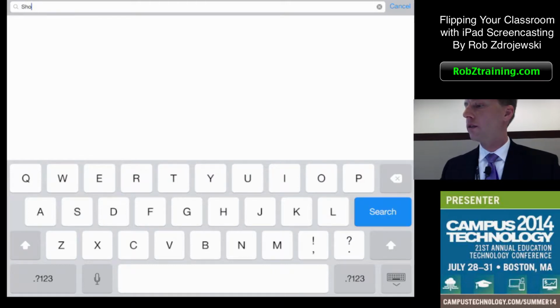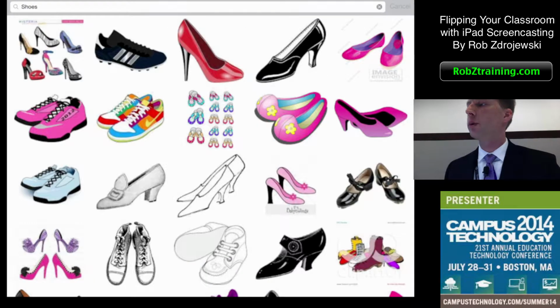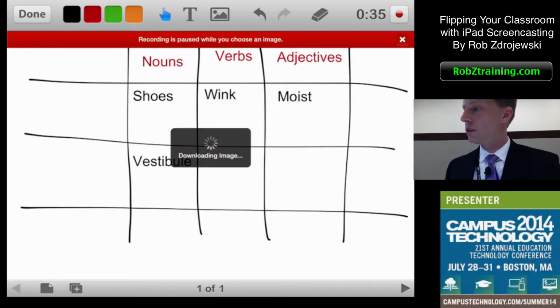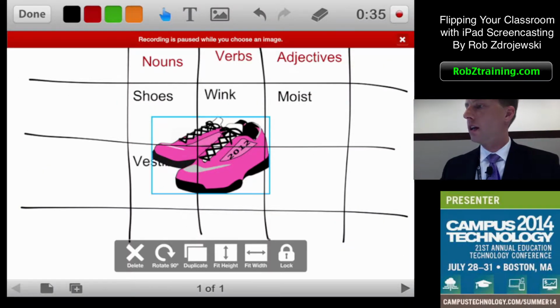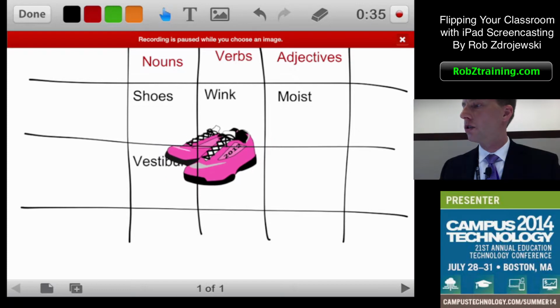So if I say I'm looking for shoes, this would be like the equivalent of doing a Google image search, but it's right in that app. You're not having to go outside the app and do an extra step like we did with the bone structure thing. So let's say I'll get a pair of shoes. I touch that, it puts it in. Using my 2 fingers now, I can pinch and zoom and I can rotate. So I'll put that in there.